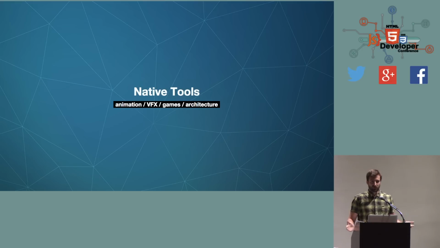First and foremost, I would like to say something about native tools. I love all the native tools that are available. I've used Maya for many years, and some amazing tools like SideFX Houdini and After Effects. It's amazing what is possible with them. They're highly sophisticated. The amount of engineering and creativity that went into developing them is simply amazing.